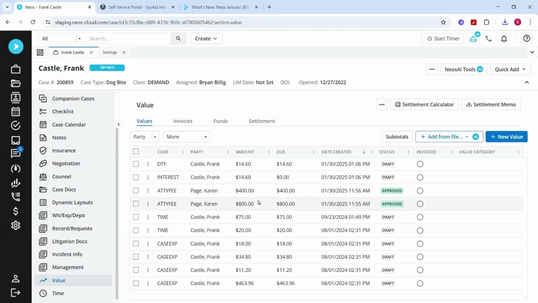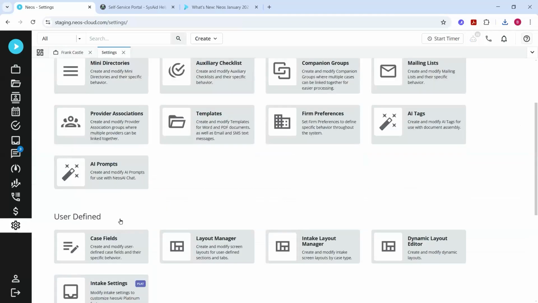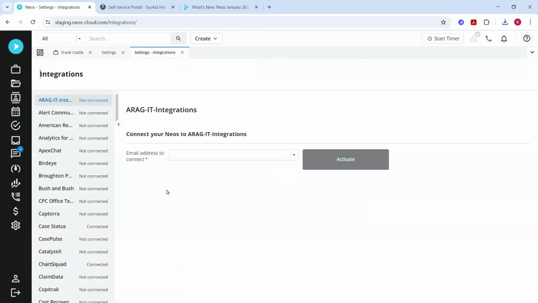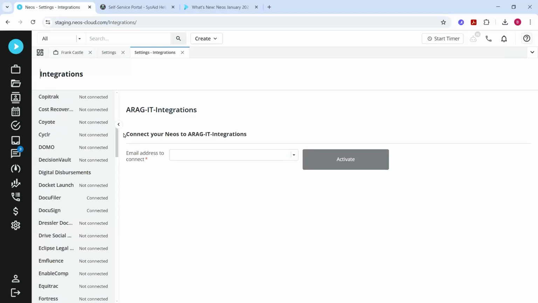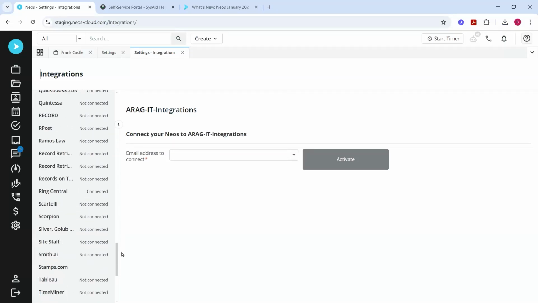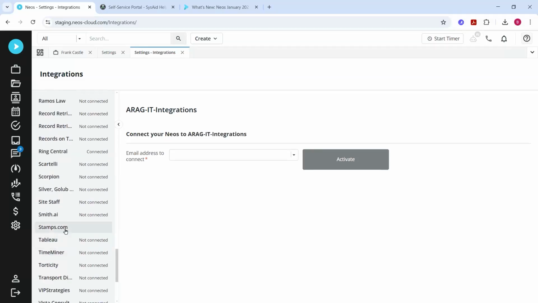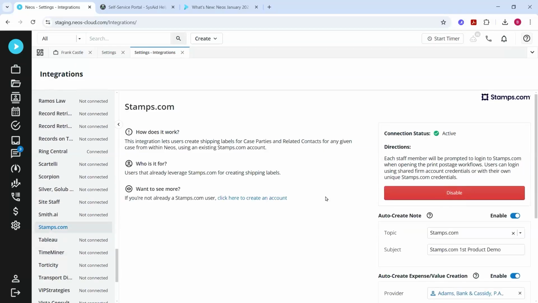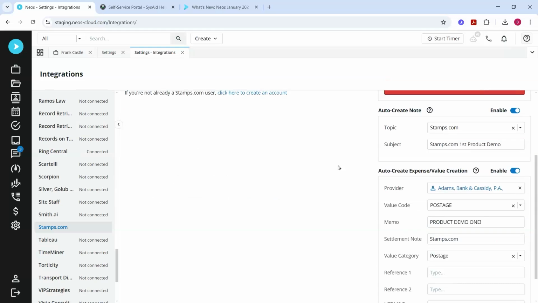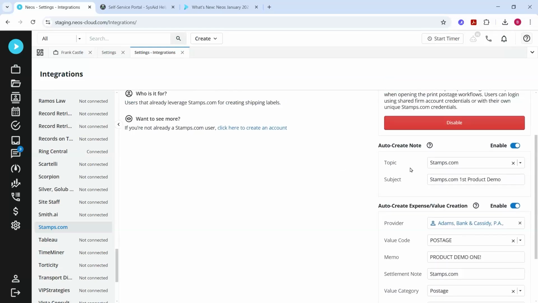Now, Jason asked where you turn it on. There are two things that you have to do. First is the settings and integrations page. If you haven't checked this out, please do so. It's very cool. It's basically like the app store for Neos. So settings and integrations, and these are all the possible apps, plugins, other platforms that you could tie to your Neo system. Right here is the stamps.com integration setup page. And as you can see, I'm active, and we have the ability to auto create notes.